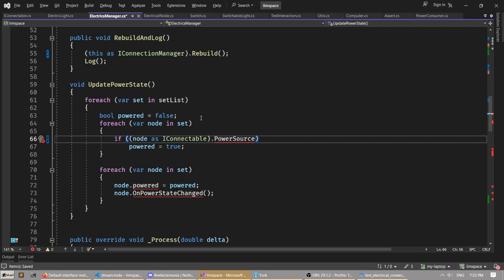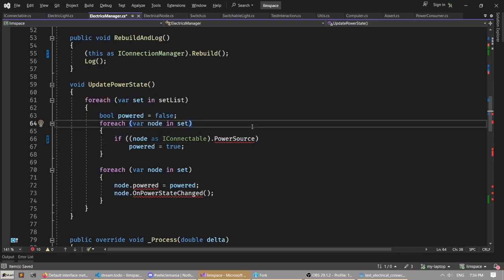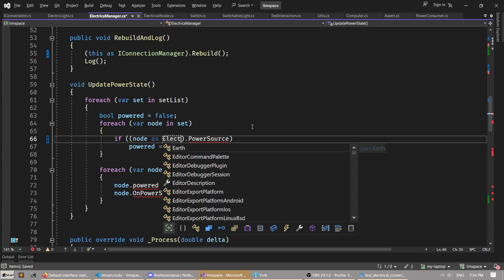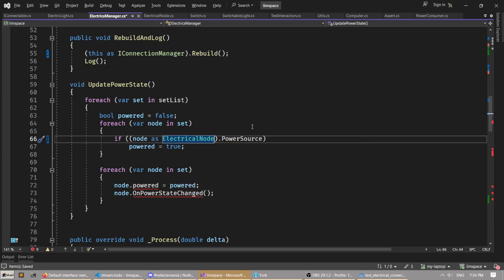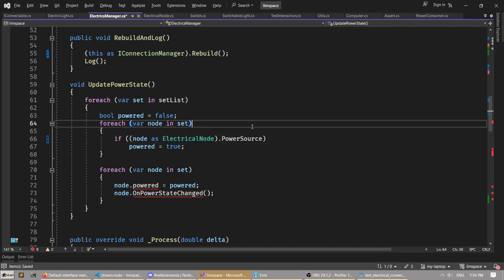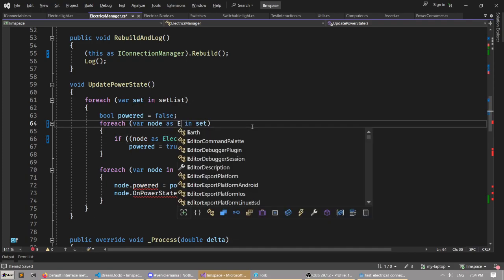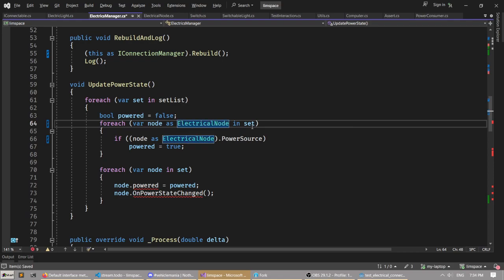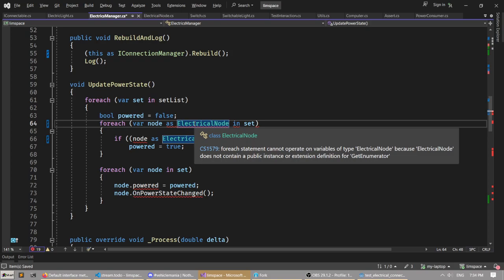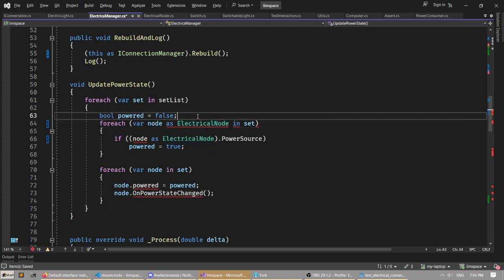It would have been easier if I actually made everything not interfaces but generic. Probably. Oh, not as iConnectable, but as electrical node. Can you actually add an as here? No, that doesn't work. That would be actually quite useful. "Foreach statement cannot operate on variables... does not contain a public instance or extension GetEnumerator." It would be cool if this was possible, to just automatically convert.